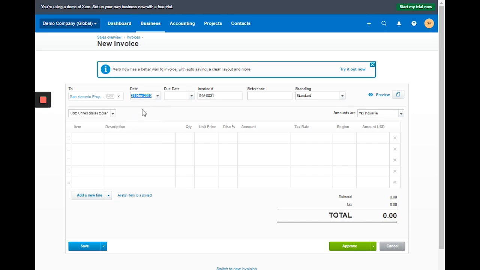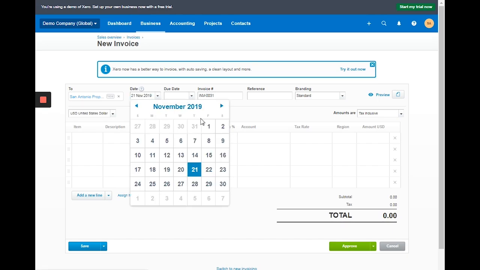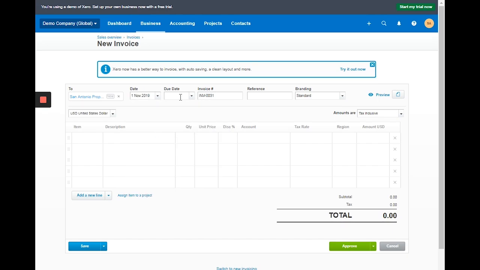Okay. So the issue date, let's put it as the 1st of November. And then the due date should be the 5th of the month. So that will be +4. This is a shortcut, and then just type enter, and there you go.